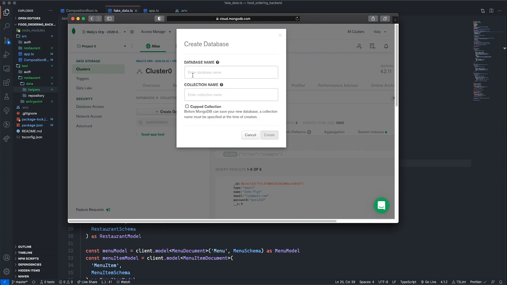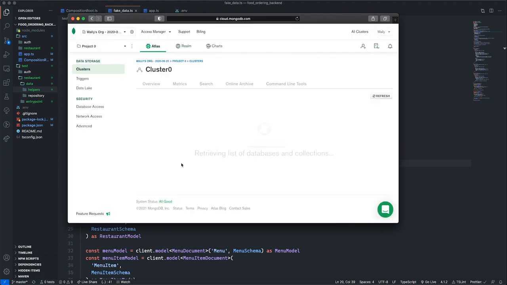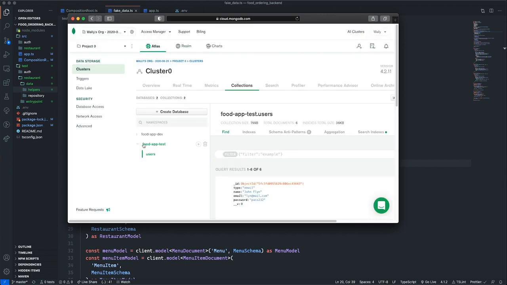So if I say create DB, enter the name of the database. In my case, it's food app dev, and a collection. I'm just going to use the users collection. Go ahead, create that. And now we have our DevDB set up here inside of our Cloud Atlas.